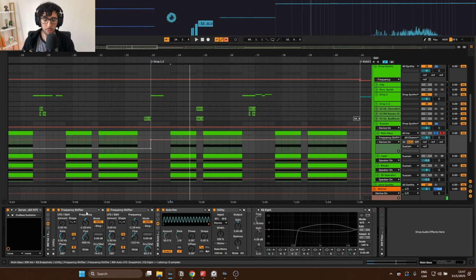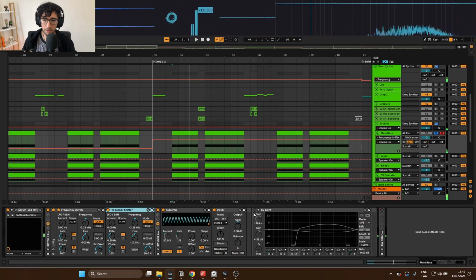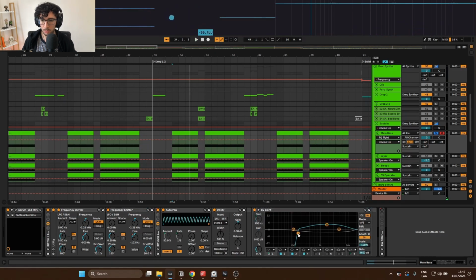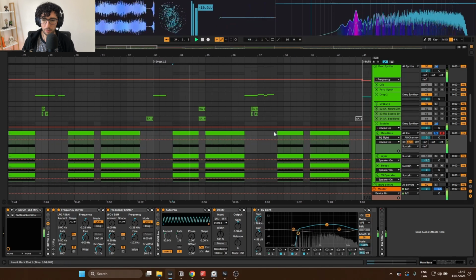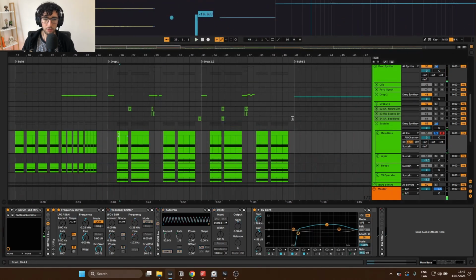So yeah, just experiment with Shifter. It's a cool plugin, and if you add like 2 instances of it and play with it individually, it can get pretty cool results. Lastly, I just put an EQ, and I'm just cutting the low end and boosting around the mid-range, around like 1700. So that's for the main layer.